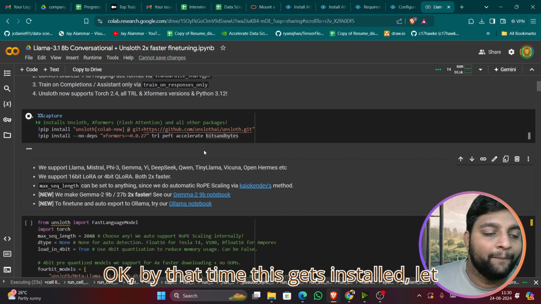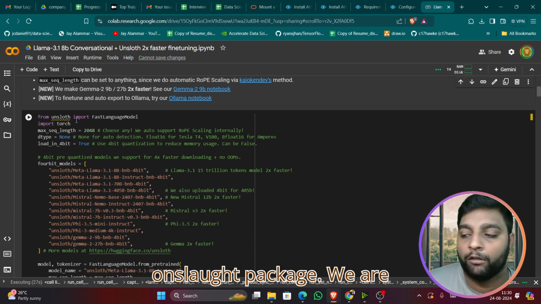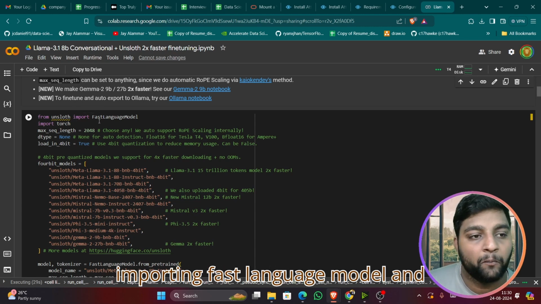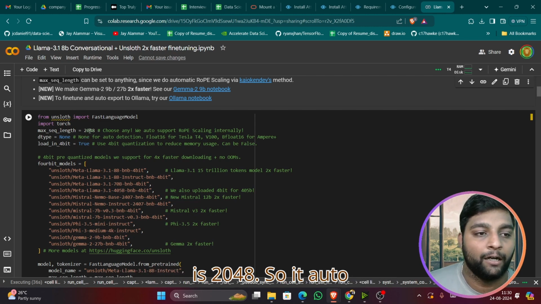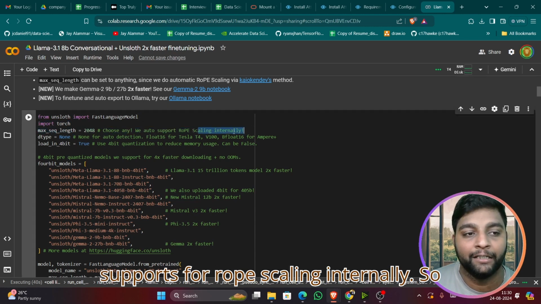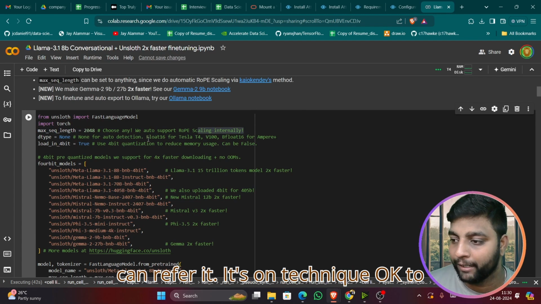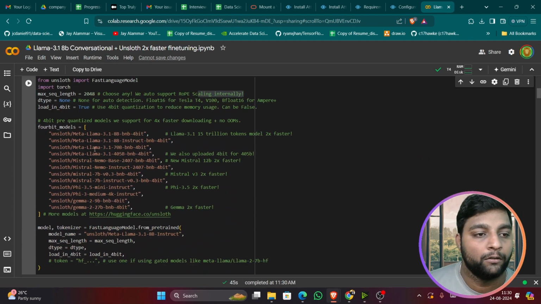Okay, by the time this gets installed, let us see. So first we are importing from the Unsloth package. We are importing FastLanguageModel and torch, and max sequence length is 2048. It auto supports RoPE scaling internally. Those who don't know about RoPE scaling can refer to it. It's a technique to scale the model.